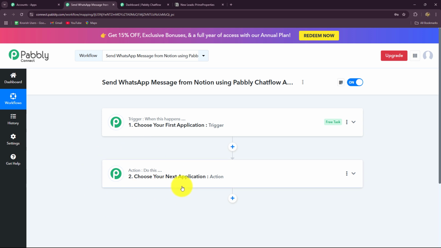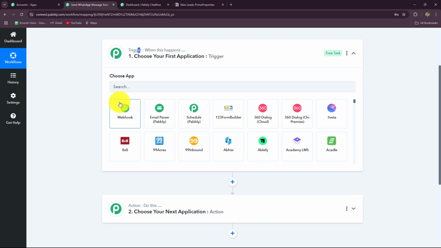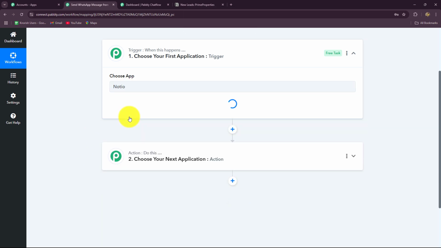So after understanding the whole concept of trigger and action, let us start creating our automation step by step. To start with the process, first of all, let's go to our trigger step and select our trigger application as Notion. Let's select that quickly.